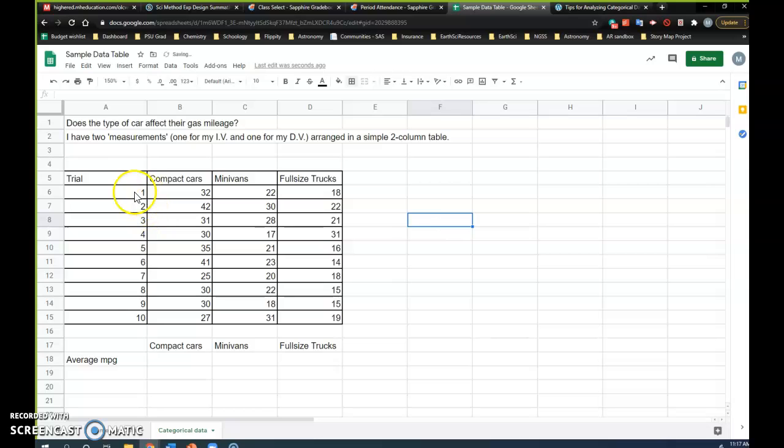Okay, but I have the trial number, which is simply saying how many data points I have for each of these car types, categories. This column is kind of a placeholder. And then I have my categories as columns. Okay, so you should add every category you have, every group in your experiment gets its own column. So my question is, does the type of car affect the gas mileage?